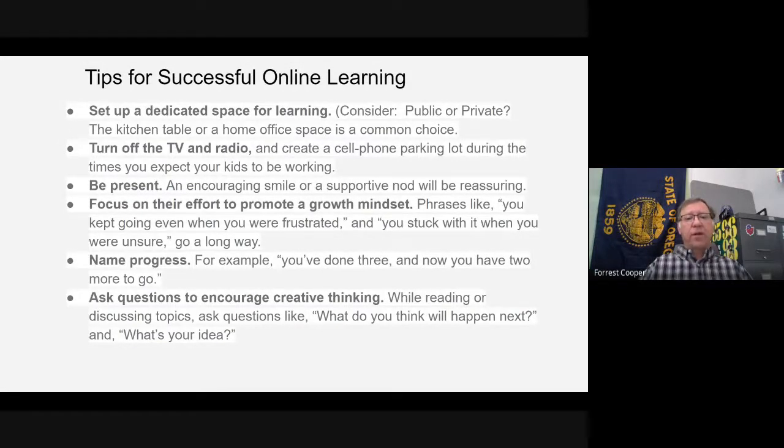Tips for successful online learning. Here are some things just to think about: making some kind of public or private space. Some kids need more public space. Having somebody with them helps keep them on task. Or if it's a private space, maybe that's better because some of them just need the isolation to focus. A lot of people will pick a kitchen table, but again, it depends on the home and what works. And if you have a lot of kids, I realize you may not have an ideal circumstance for this, but whatever you can do to create a space for them, I think that's important.